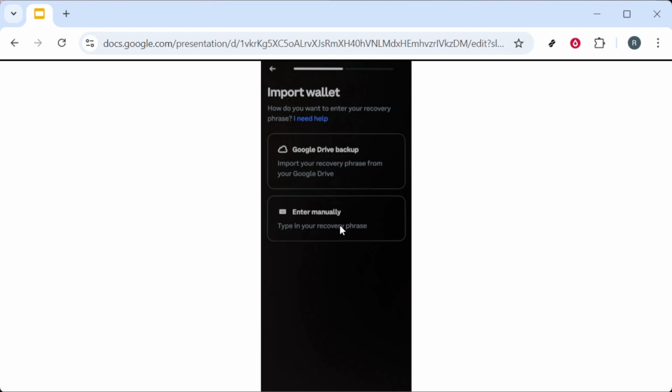This method restores your exact wallet and assets, so only use it on a device you trust. Make sure you're in a private space and that no one can see your screen. Avoid copying your phrase into notes apps, screenshots, or cloud services, and don't paste it into any website. Your recovery phrase is the master key to your wallet. Keep it offline and secure.